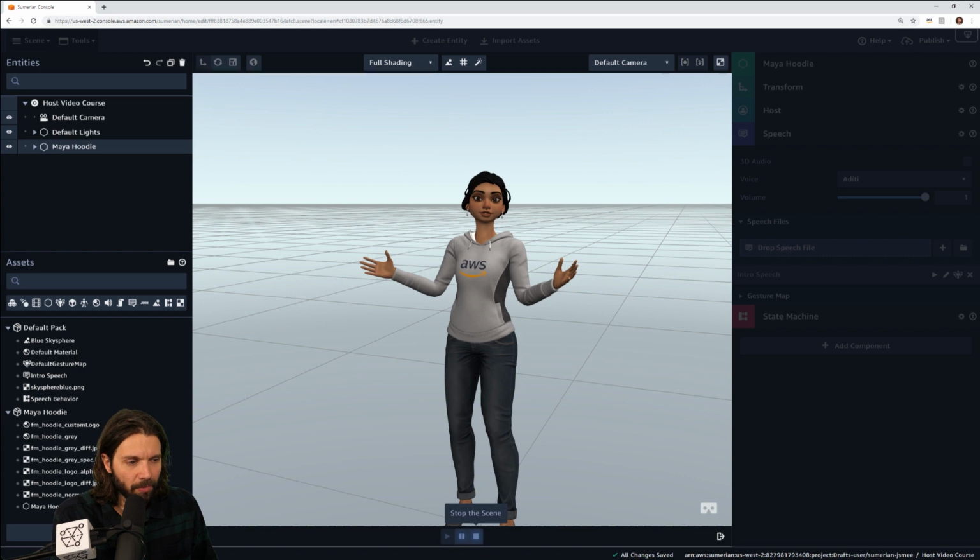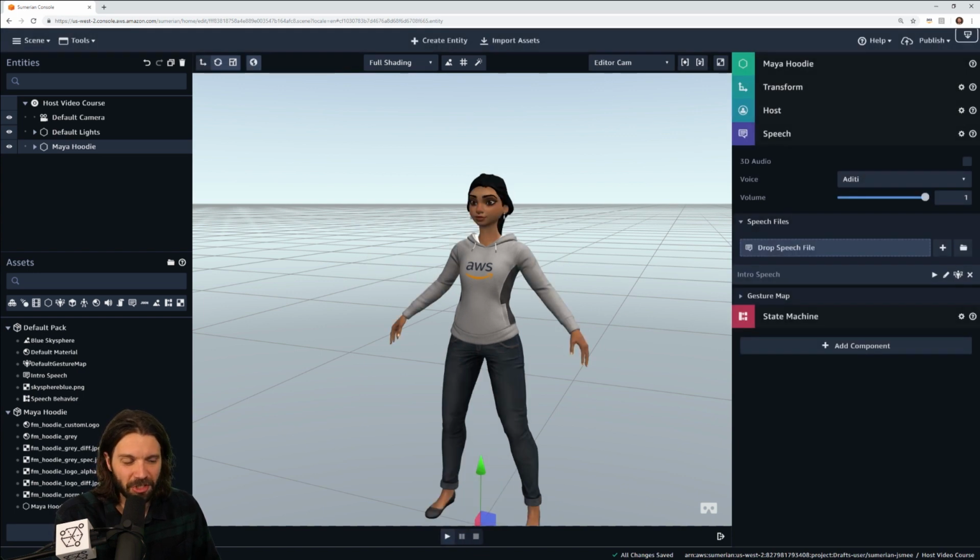Okay. Now again, I tried to pack as many gestures as I could in there. So your speech might not have that many gestures. But you might want to try to space out the gestures a little bit more than that. But again, I just wanted to demonstrate some gestures.